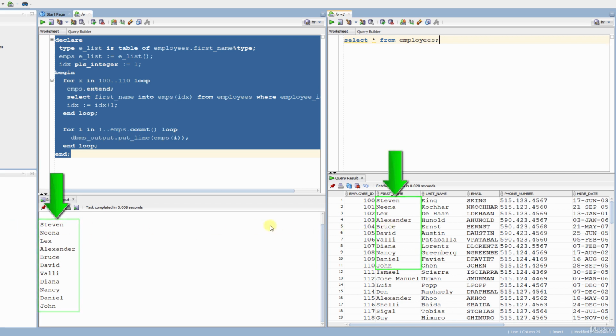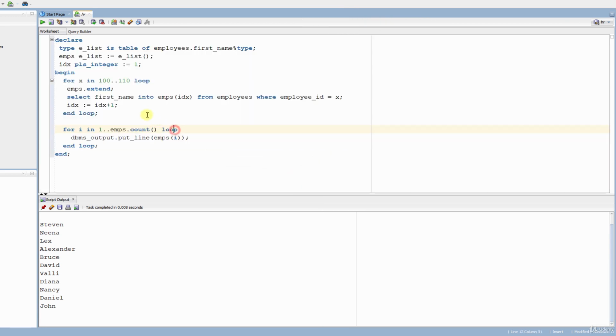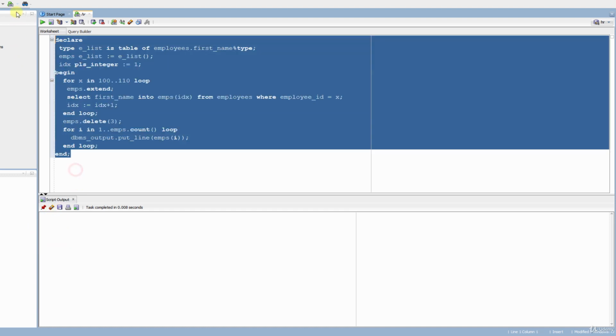Now, I will show you the last thing about nested tables for now. It is deleting a row from a nested table. Let's now delete a row in our example. Let's close here and write amps.delete, let's say the index 3. The index 3 is legs. Let's clear up here and run it again.